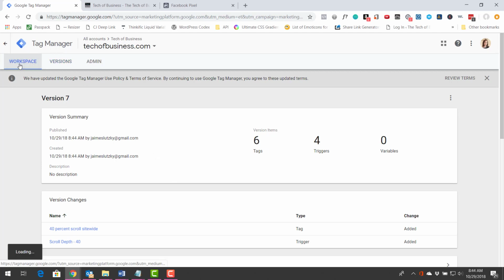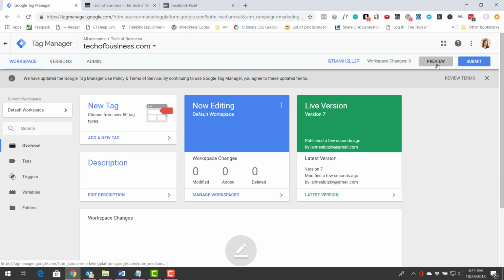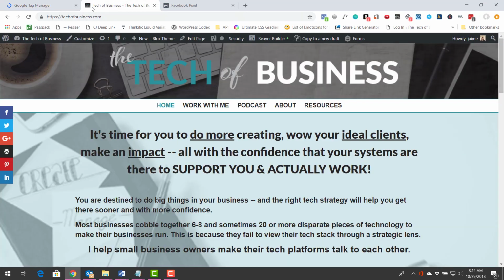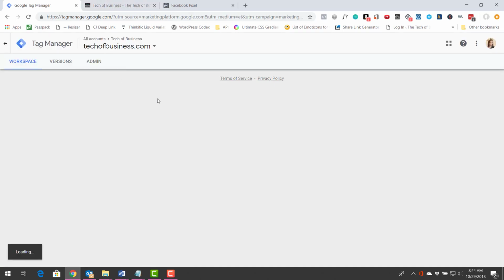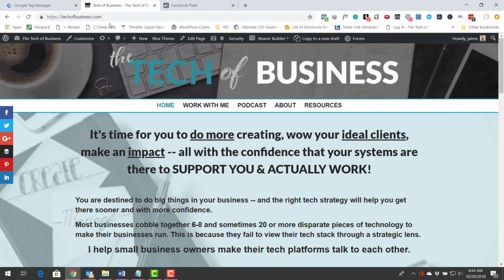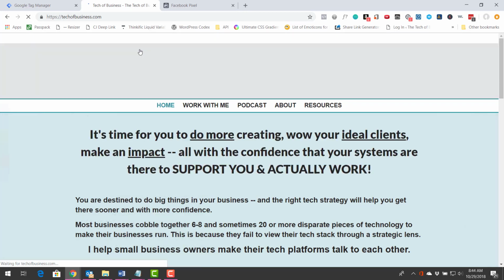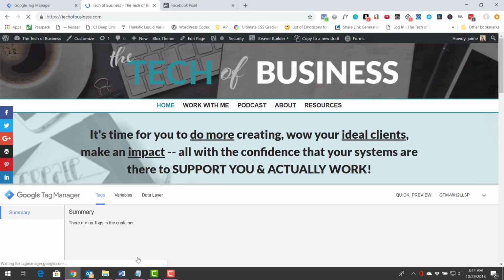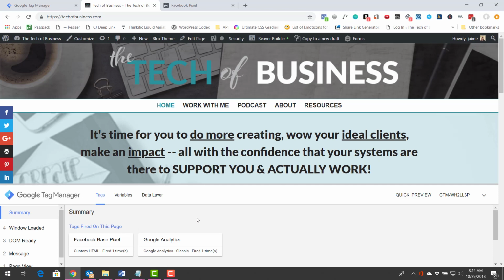So if you come into Workspace and click this preview button, what it's going to do is put your site into preview mode. So now, once this finishes loading, I'm in preview mode, which means that if I come over here and reload my website, I've got this new box at the bottom that Google Tag Manager put in here. And it says my Google Analytics fired, my Facebook base pixel fired.